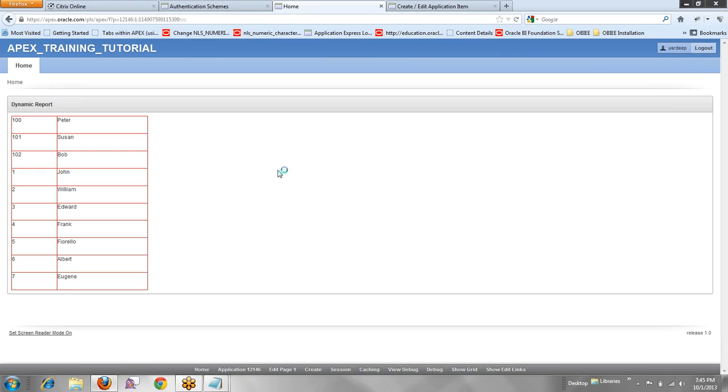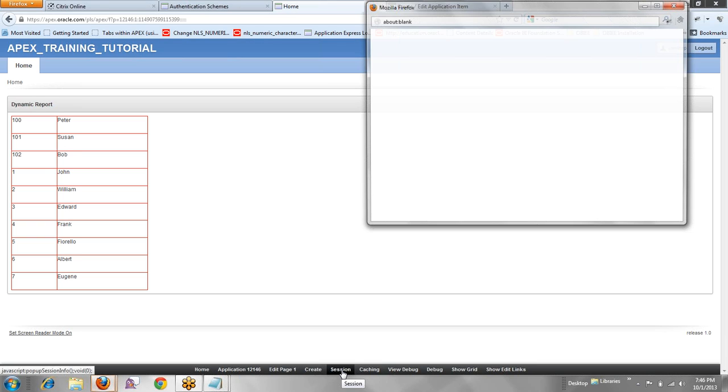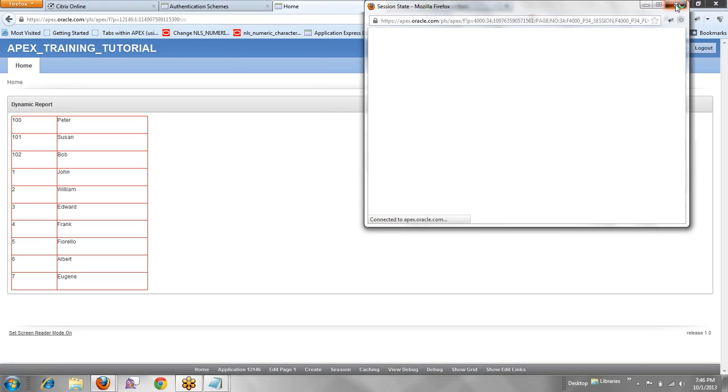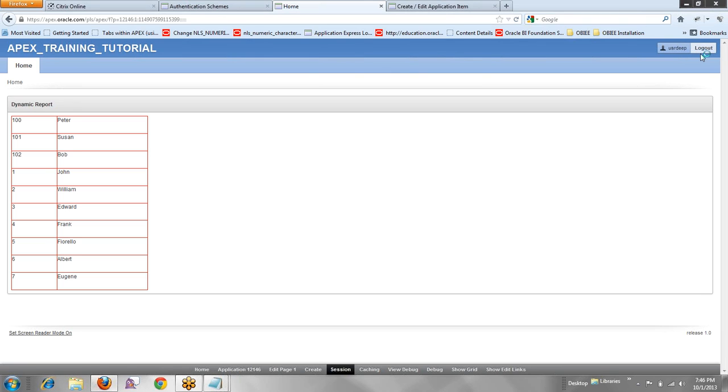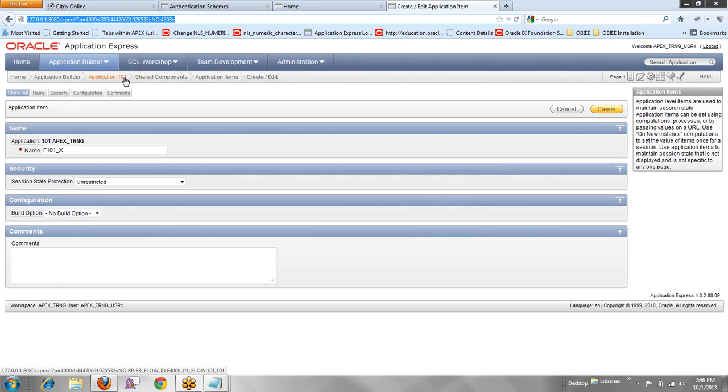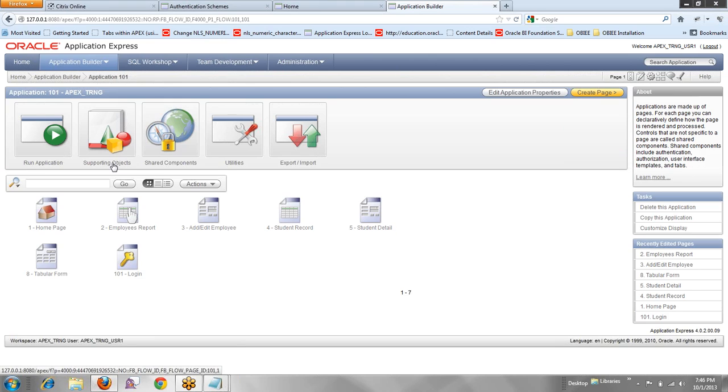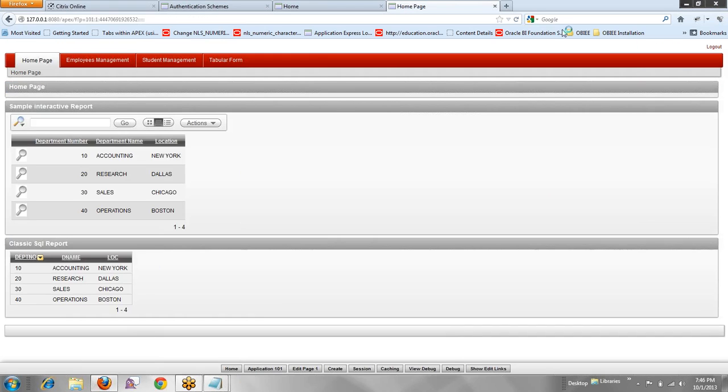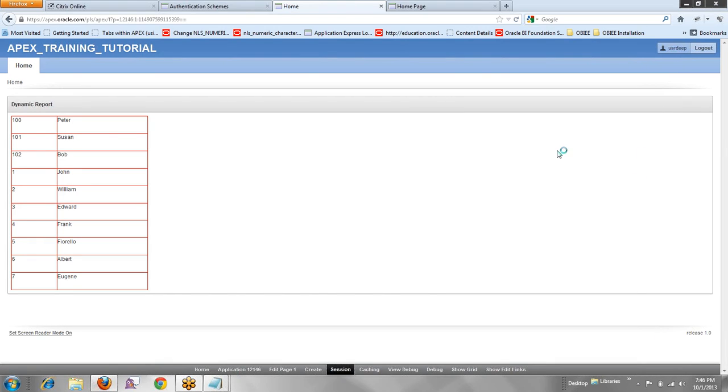Now we will see what application items are automatically created. How can we see them? I go to session. Okay, before that, till now we were not using any authentication, so this user was blank for us. We can see here that this application has no authentication. Now you can see there is no username, but once we put in an authentication scheme, some username comes.